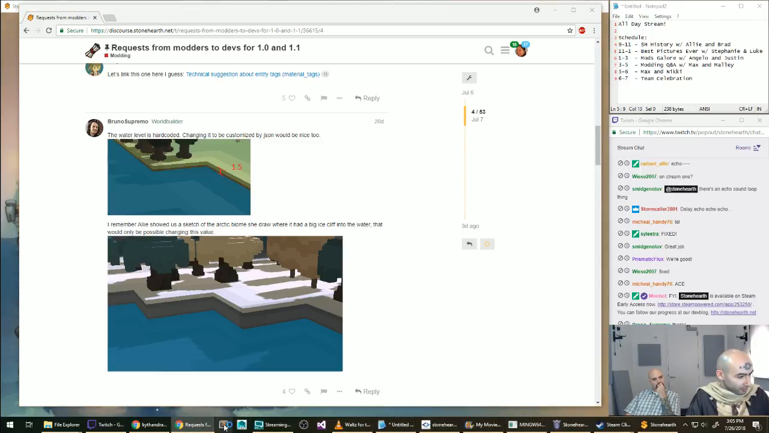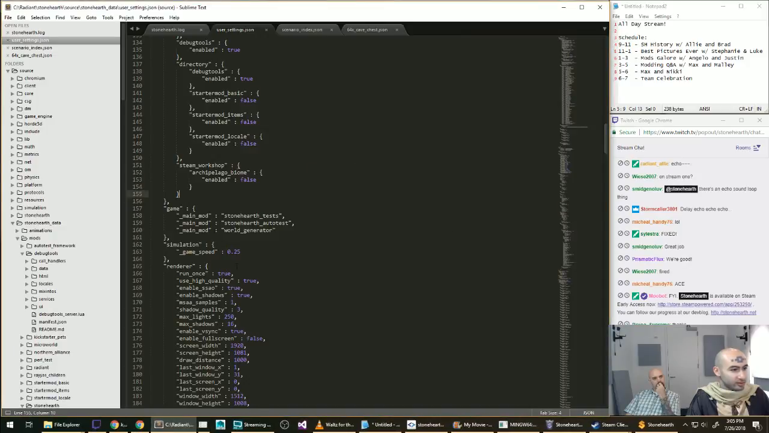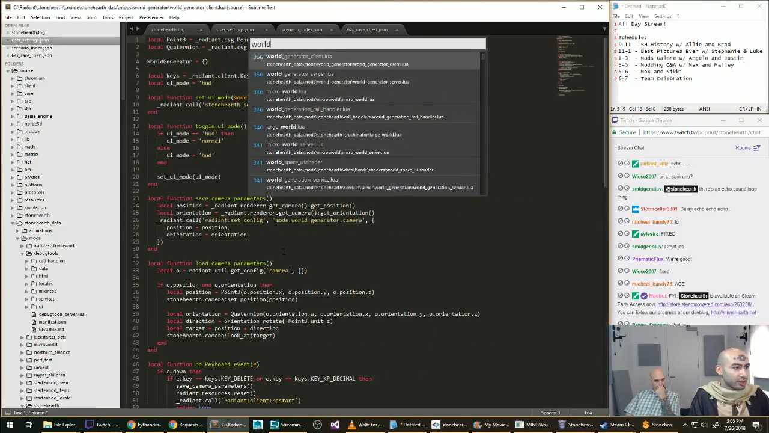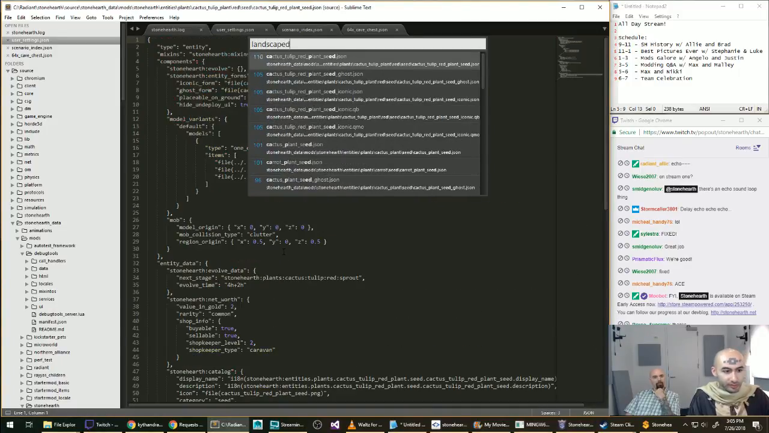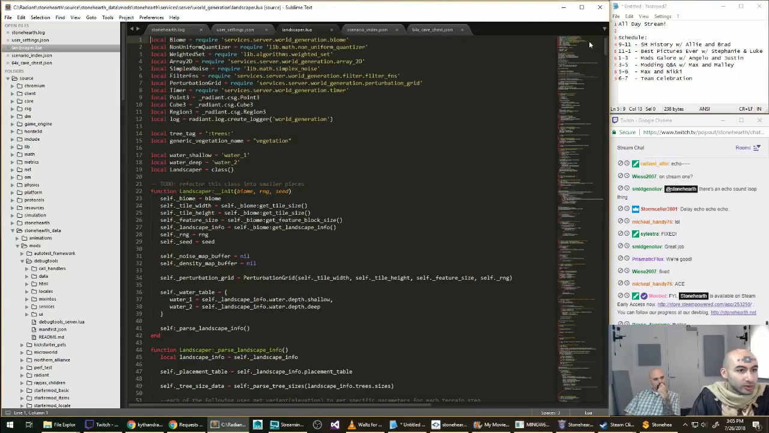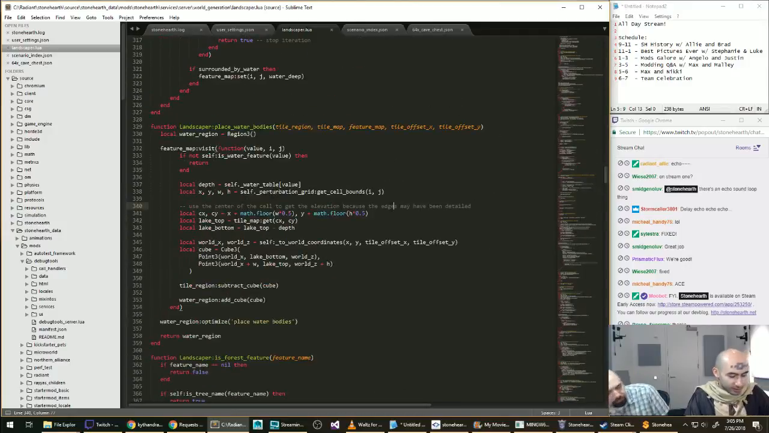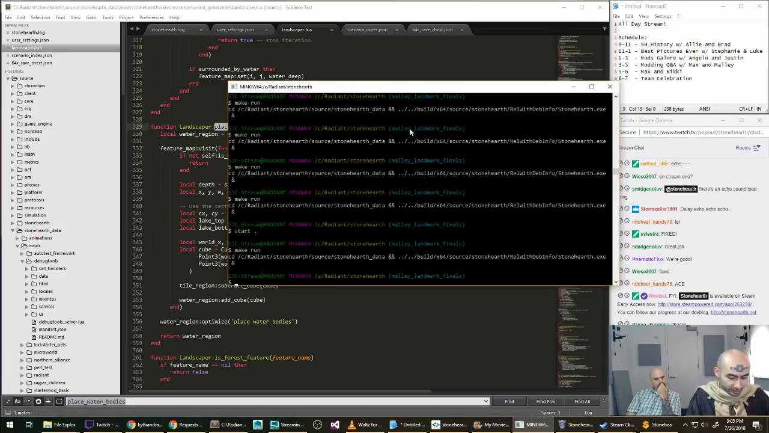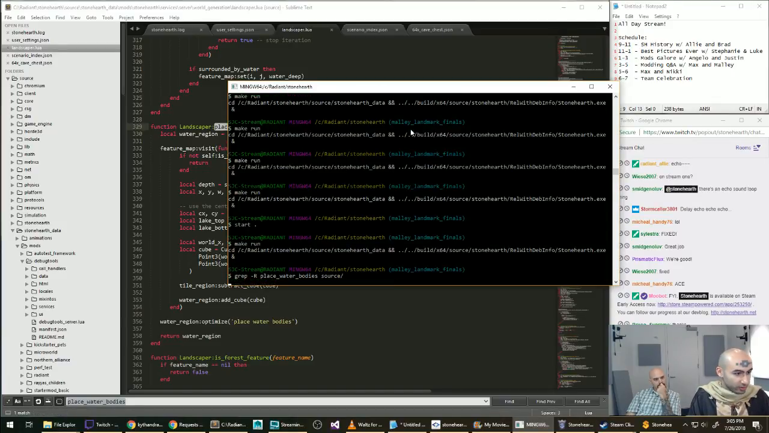Well, that's a lot of stuff open. World generation. I think it's in Landscaper. Landscaper Lua. Let's see. Water. Yeah, place water bodies. That is called. Let's see where it's called. Do we have a command line? Grep r under source.